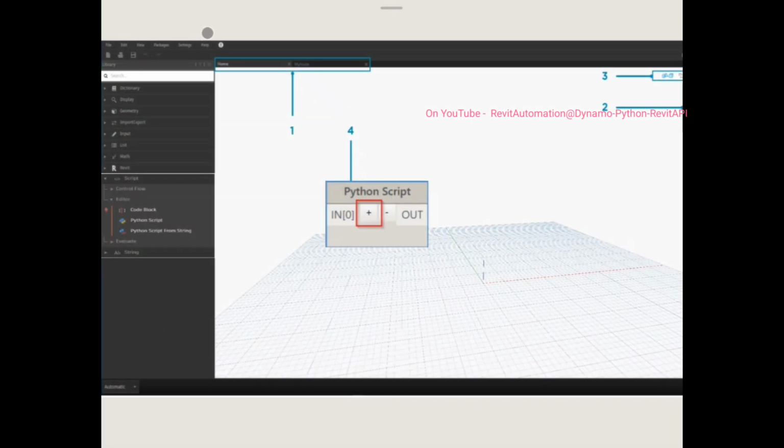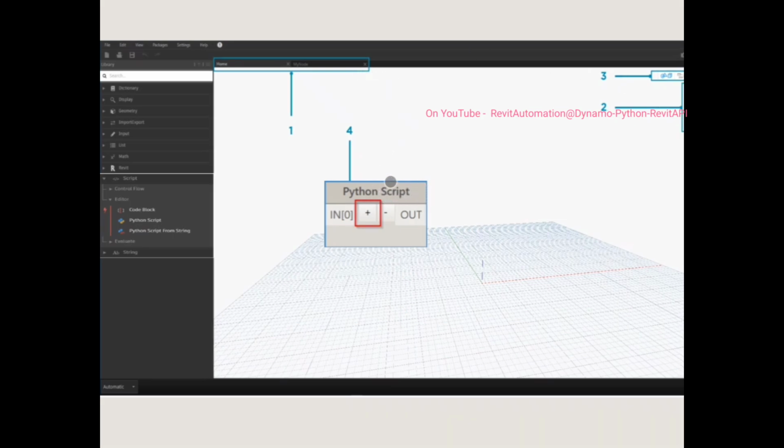Now when we open Dynamo and create a new Dynamo file, this window will appear. This Python node will not be there. To get this Python node, go to the left hand side. Here you will get the library browser. If you go down here, there is one script option. When we click on this drop down, these 3 options will appear: control flow, editor, and evaluate. In the editor option, the Python script node will be there. Just click on it, and this node will appear in the workspace.